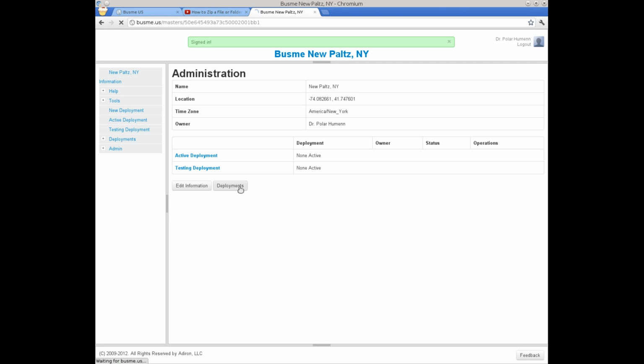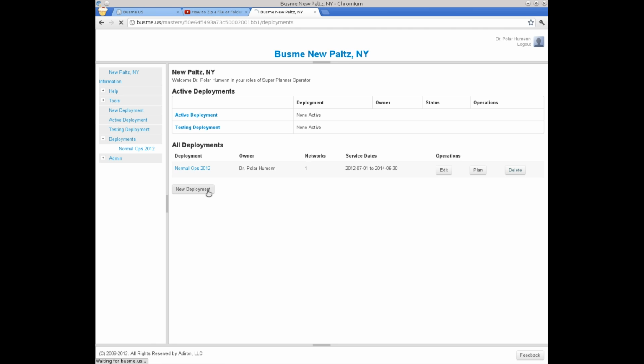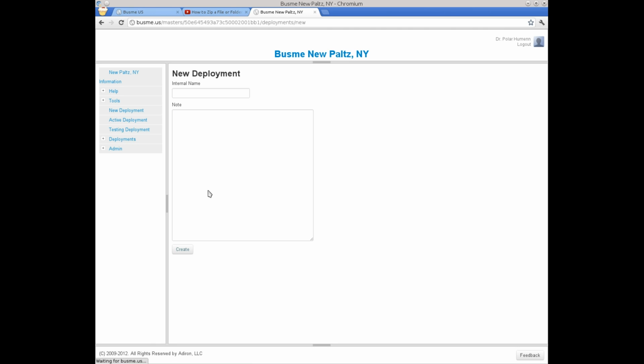The first thing I'm going to do is create a new deployment as my workspace. I click on the New Deployment button, and I will give it a name that I can work with, such as Polar's deployment. And I'll leave the note empty at this point and hit the Create button.